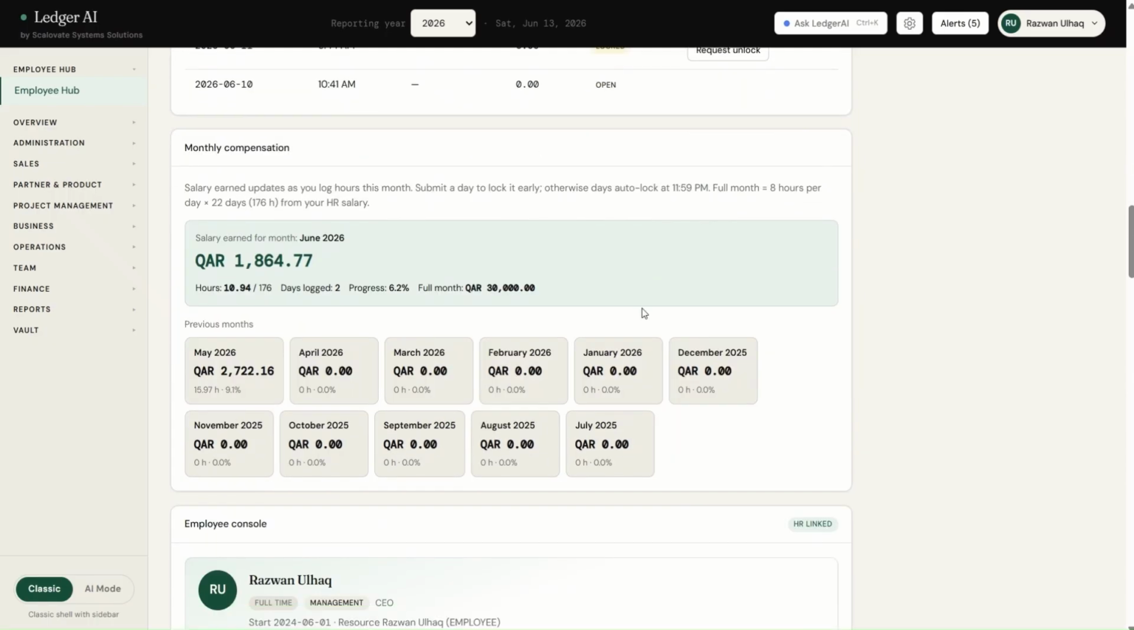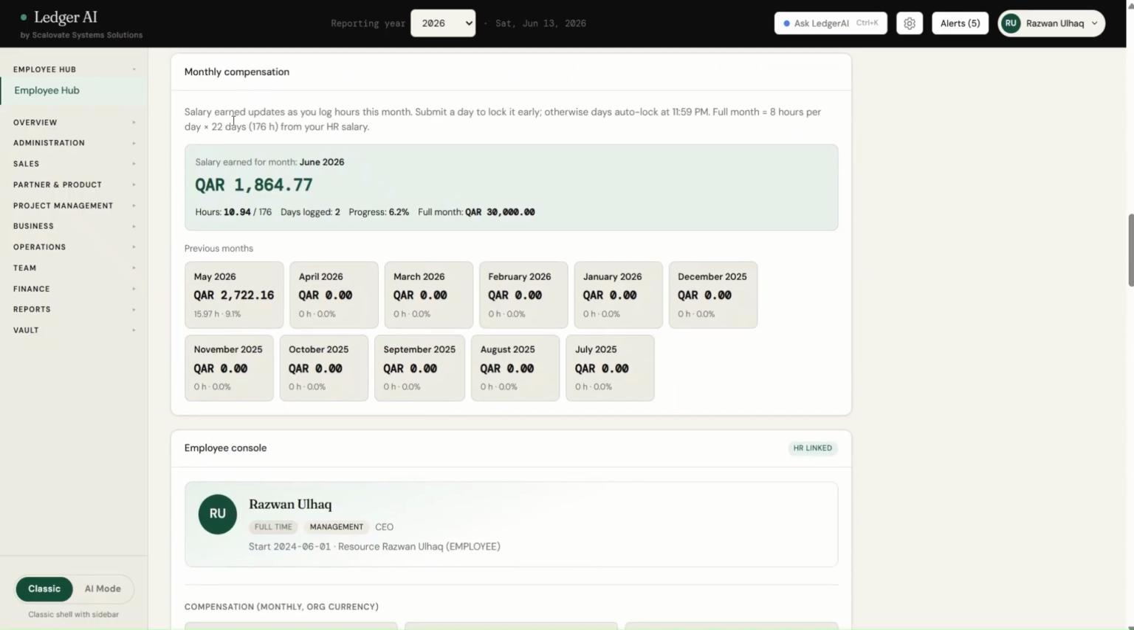Now also the monthly compensation. So this is one of the important things for the company and the executive management to understand. You have been working for the time that you're contracted to work and get paid for. That is 8 hours a day, 22 days per month. So it gets logged in here every single day.